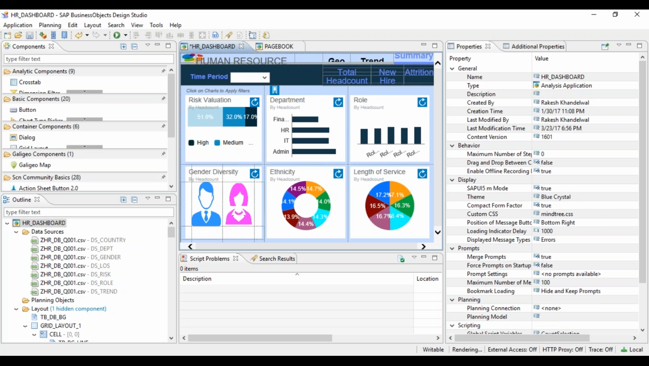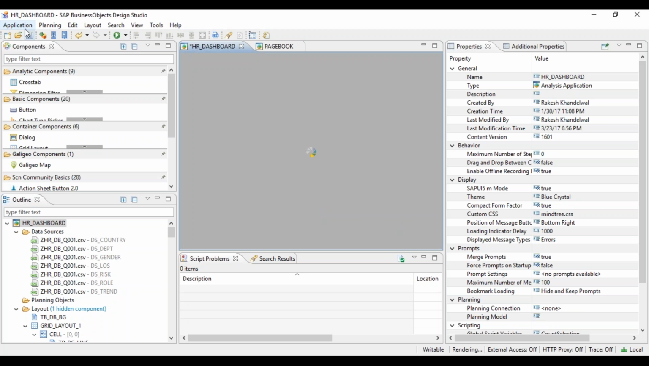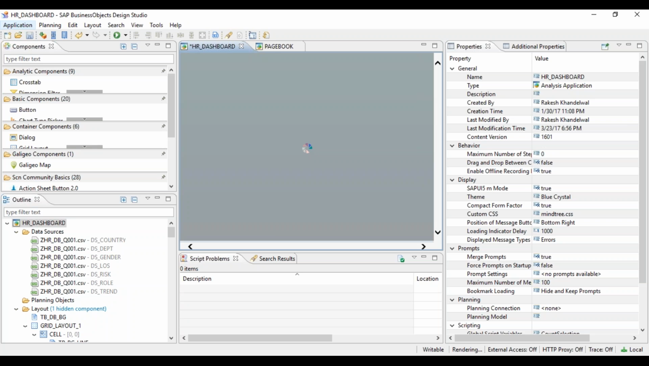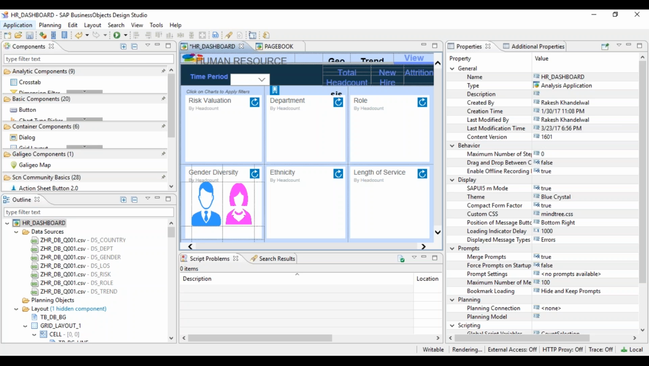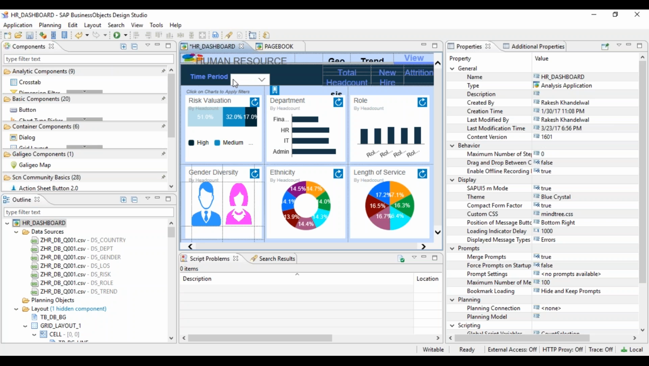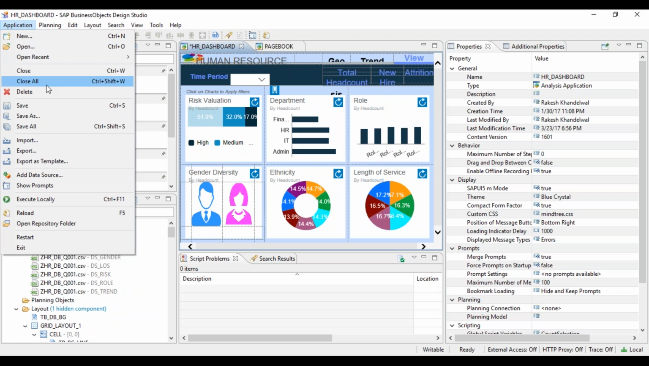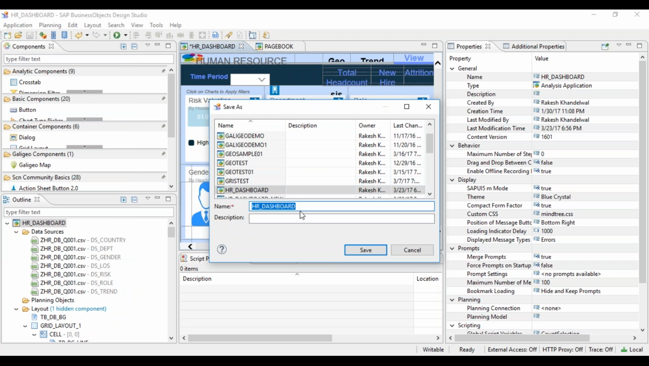So once you convert it, your components will change a little bit. As you can see the difference now, this drop down has become a little bigger. Just save it with a different name.